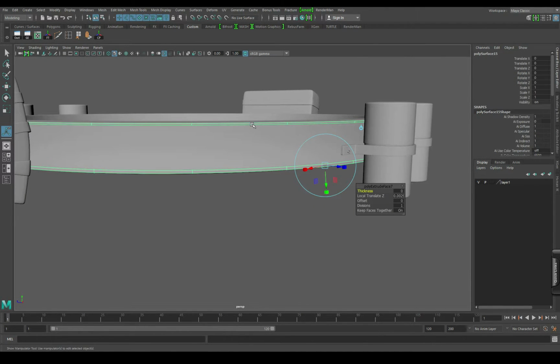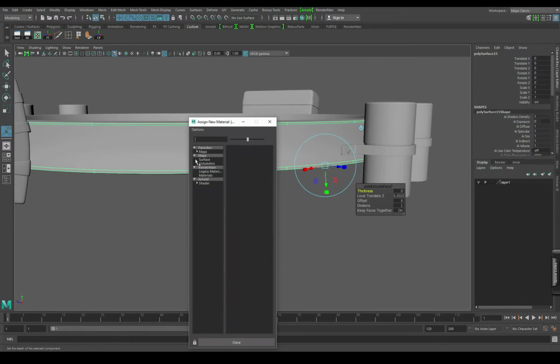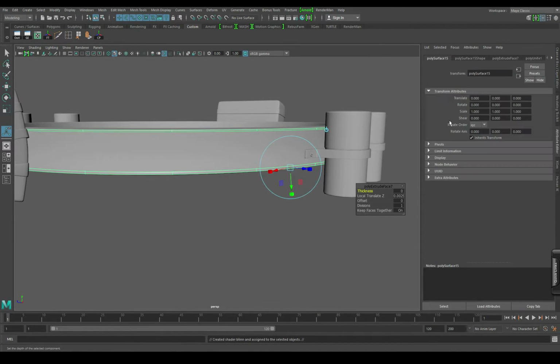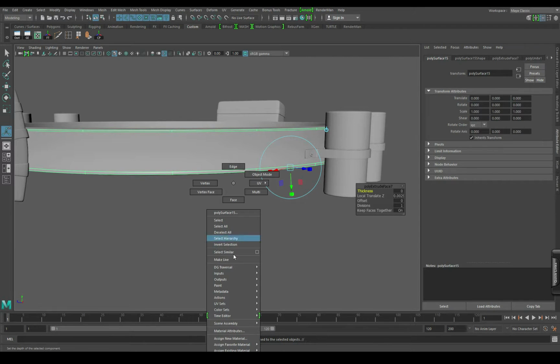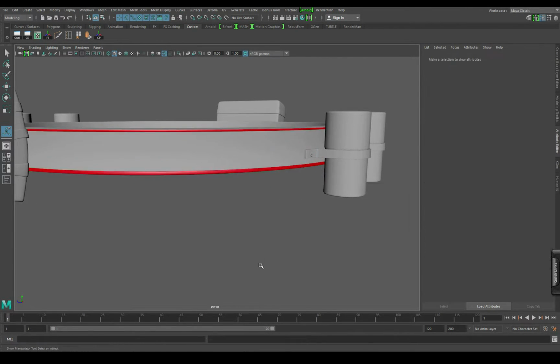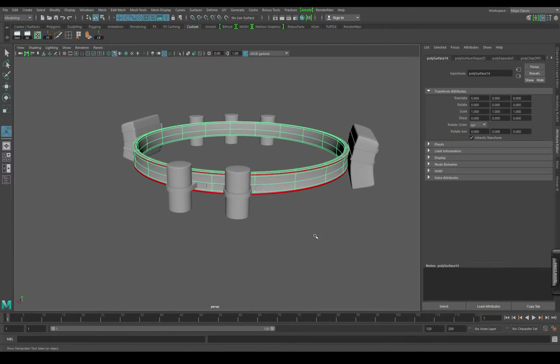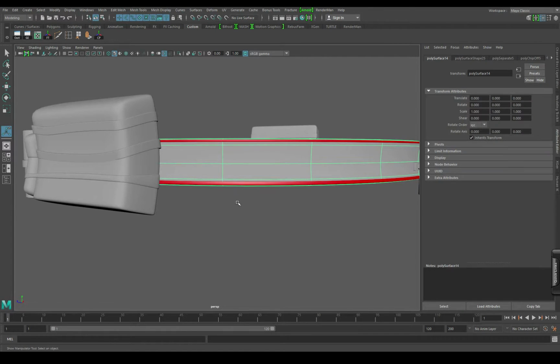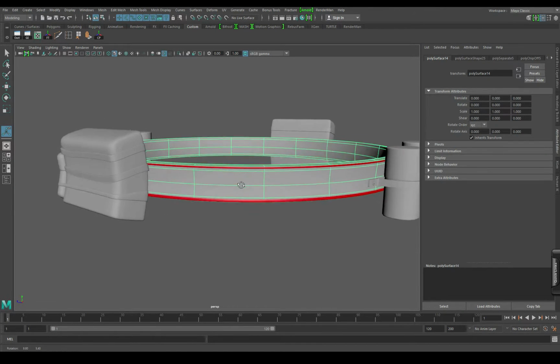You know, if you want to put a different color onto that, assign new material, and let's just stick with blends for now. And then material attributes to get to my materials. Now you can just add cool little details onto it. And then the sky's the limit, really. You can do whatever you want.